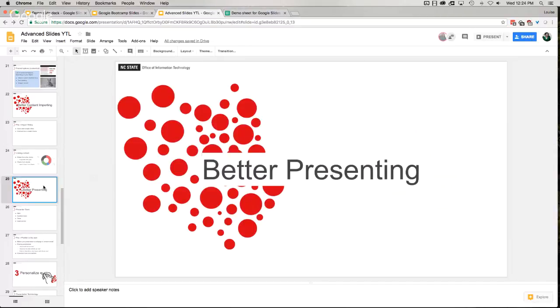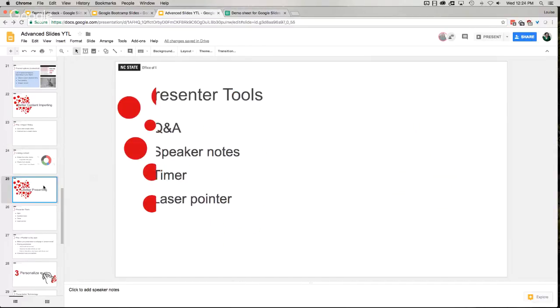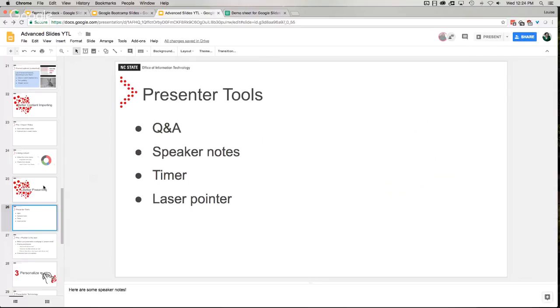Next, better presenting. Let's talk about presenter tools. Google has recently introduced a whole slew of presenter tools, and I'm going to show them. We've got a couple of different places to get to them. You can get to them from your main present window, and they'll be along our bottom bar, but you can also launch them using the down pointing arrow. I told you I love those down pointing arrows, and choosing presenter view.